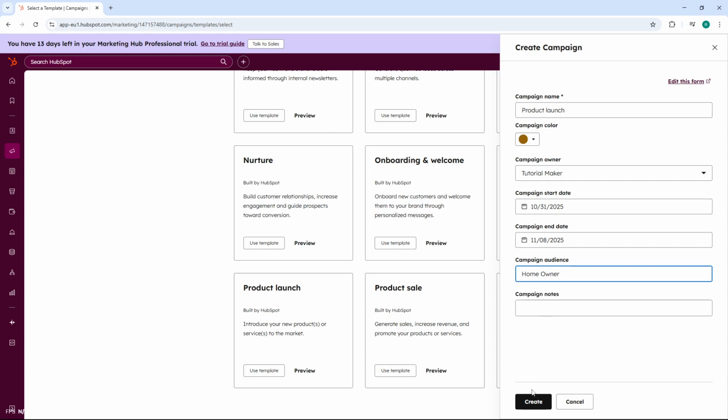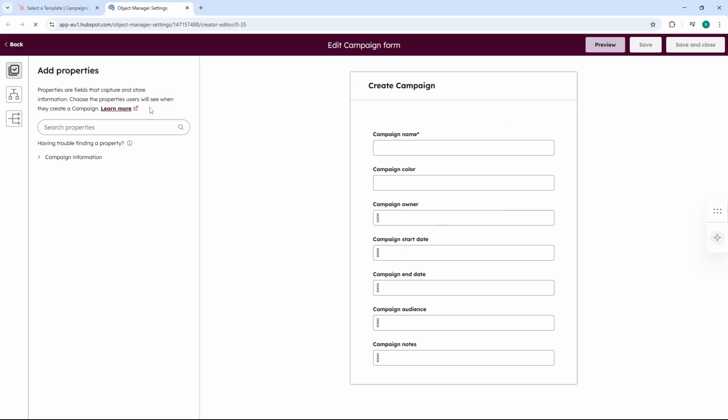Next, define your campaign audience by specifying who you're targeting. This helps everyone on your team understand the intended recipients and ensures your messaging stays focused. You'll also want to attach or create assets like emails, landing pages, social posts, or ads that are part of this campaign. Use the editor to add or link these assets directly to your campaign, making sure each one is clearly labeled and properly associated so you can track their performance together.